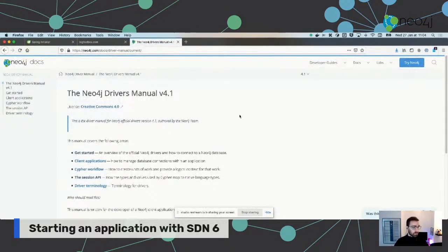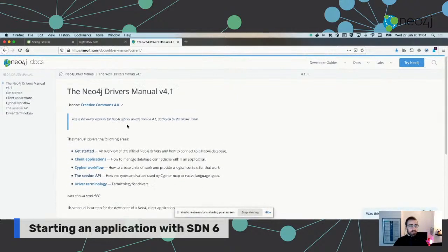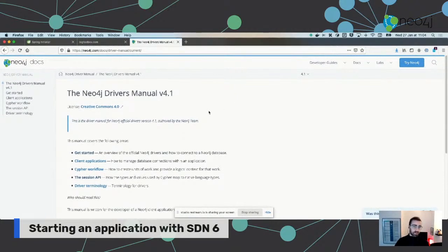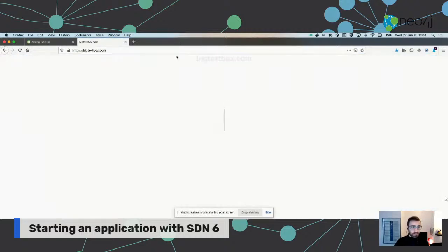So the driver's manual basically details all the official drivers that we have. So Java, Python, Golang, JavaScript, and .NET. So we have 5 officially supported languages. And the Spring Data Neo4j team is also working closely with them.